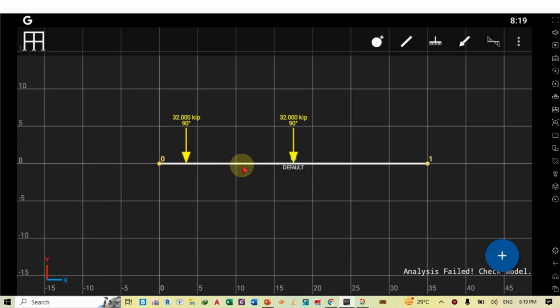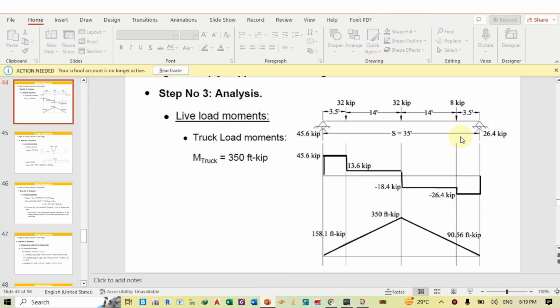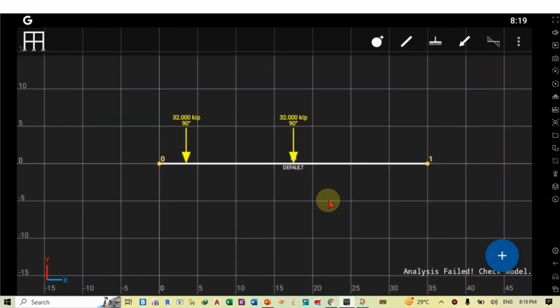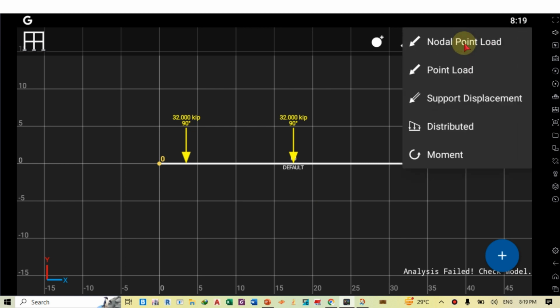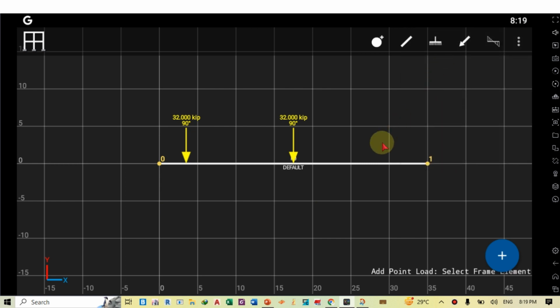The next, the last load is this 8 kb, which is 14 and 14 from this node. From the node it can be seen, 14 plus 14 is 28 and 3.5, so 31.5 feet. So this distance is 31.5 feet. So you will click on this arrow, and on the point load, then we select this frame.